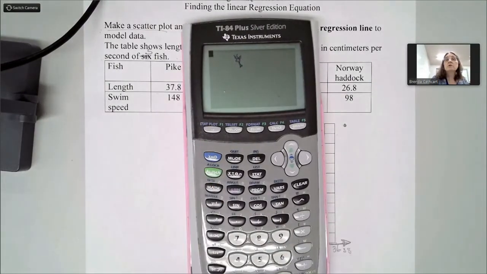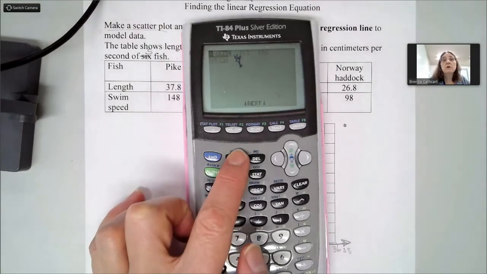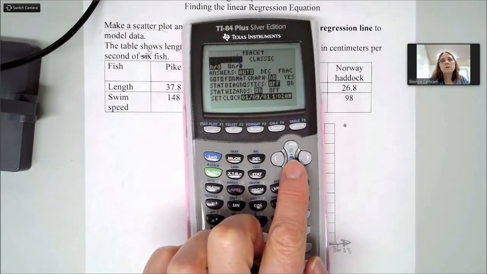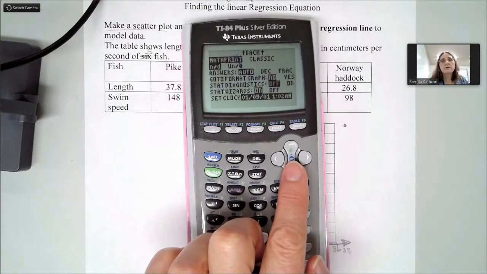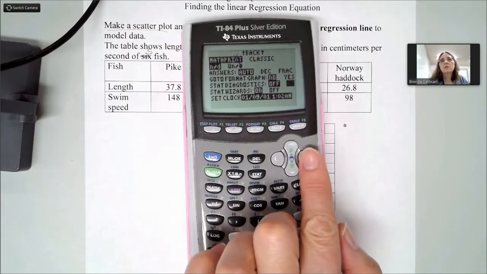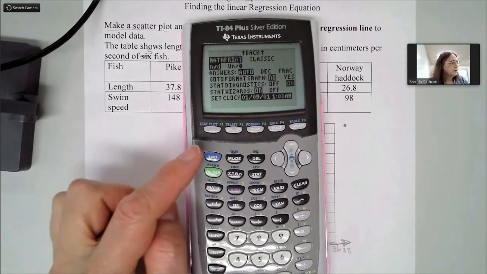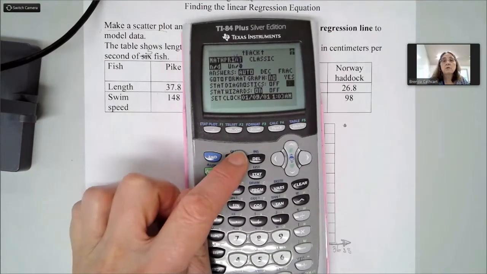And we are going to make sure that we are set up in the right format. We want to actually collect information about the regression line or the correlation coefficient as well. So we're going to go to Mode, and we're going to go all the way down to the bottom of the screen on Mode to Next. And we're going to go to Statistics Diagnostics. Right now it's off. We can see it flashing there. We're going to move to the right, over On, press the Enter key, and now our Statistics Diagnostics are on. So we're going to quit from this screen, so second, quit.